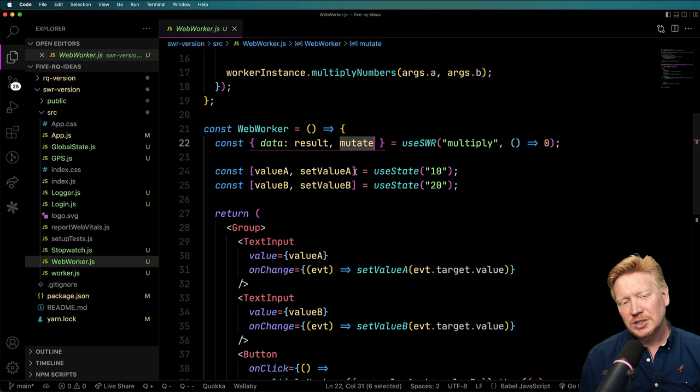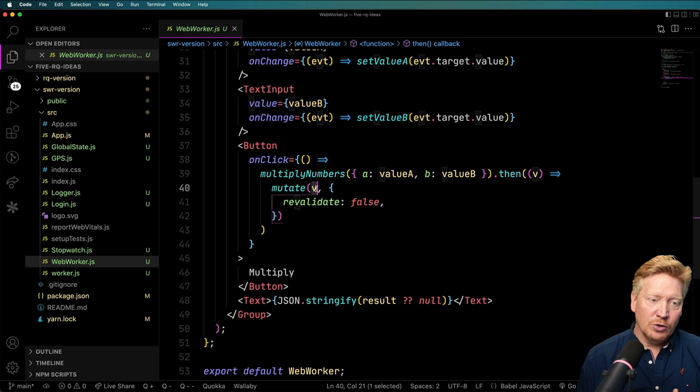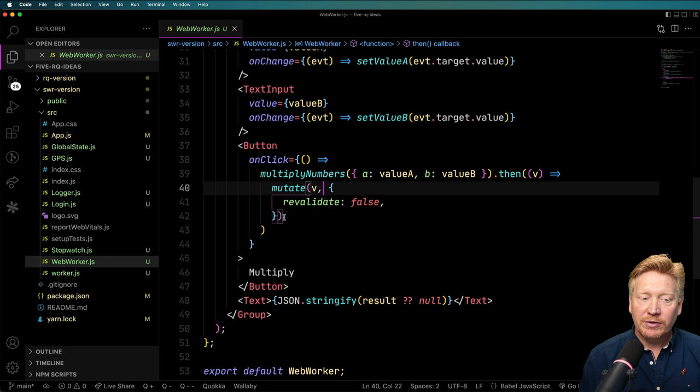Now this mutate function is kind of interesting. What mutate allows you to do is a little bit unexpected. Mutate takes a new value and then just mutates the local cache. And if you don't revalidate, then it actually won't go and re-get data.